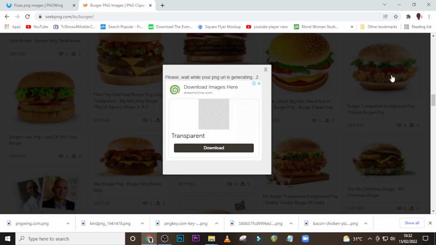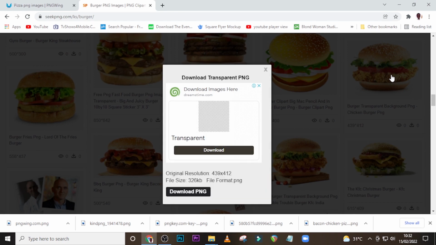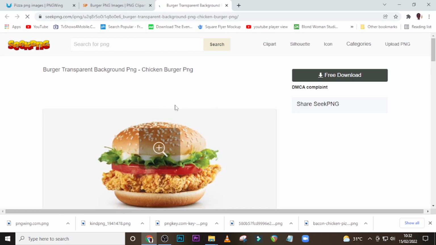Now guys, remember, this one comes with a transparent background. You don't need to cut the image from the background. It's already done for you. That's why it's a PNG file, right? So you just click on download over here, and then it's going to open this page for you.